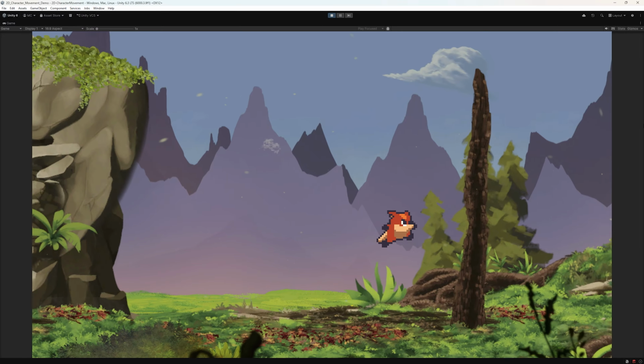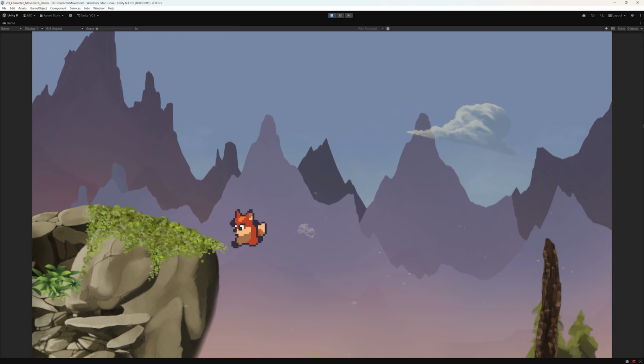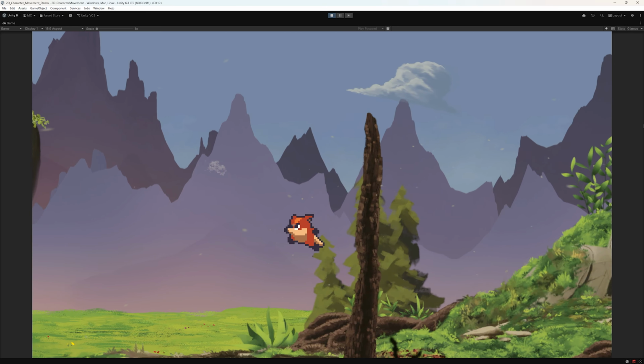Now everything is working together. Smooth wall sliding and clean wall jumps with the proper arc. This gives you a solid base for your wall mechanic moving forward.